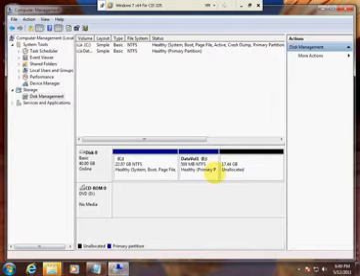I may have missed something previously. My system part is inside of C, so I only have the 2. You may have something different. So anyway, we now have the C volume, we have the Data 1, and we do have unallocated space.